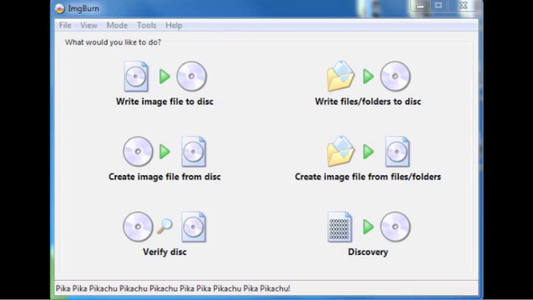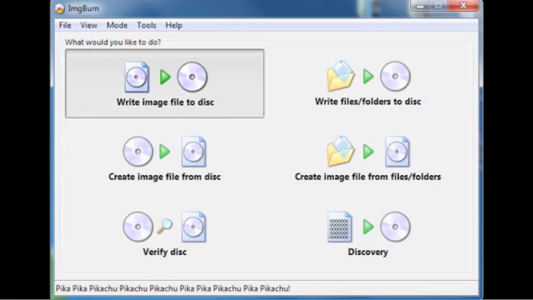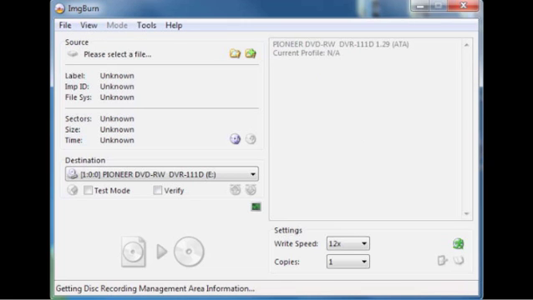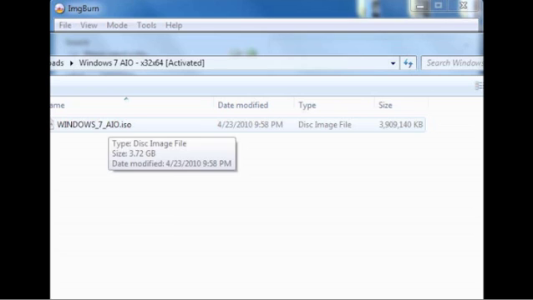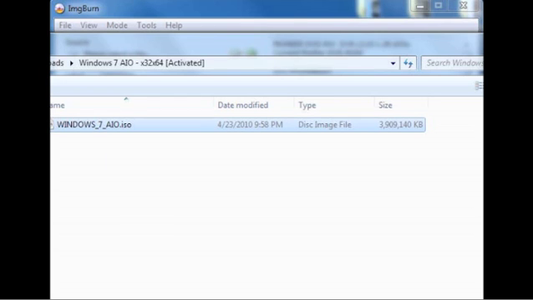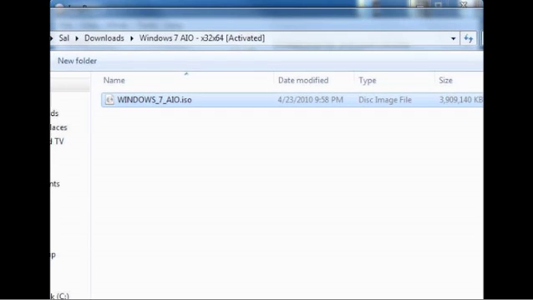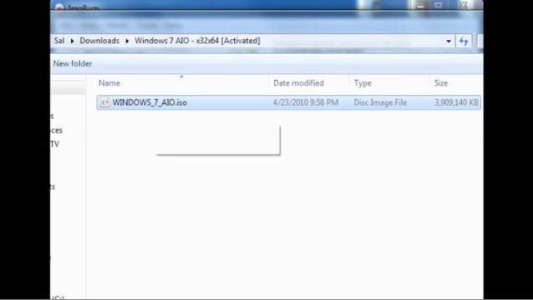When you have the ISO you want to burn, just highlight, as you can see here, write image file to disk. So you just click it, and you have the source. The source is the image file you want. So I have, this is a Windows ISO, the candidate from like a year ago. I still have it. So here it is. You select the ISO you want, then you click open.